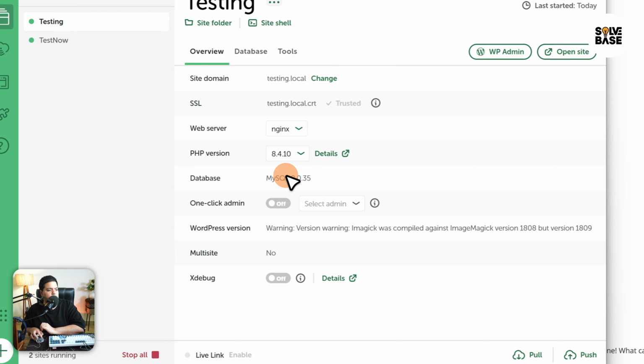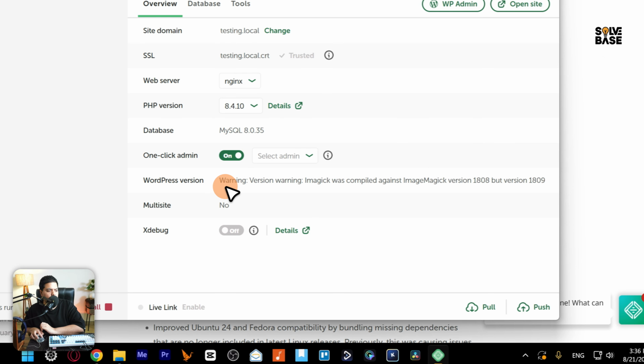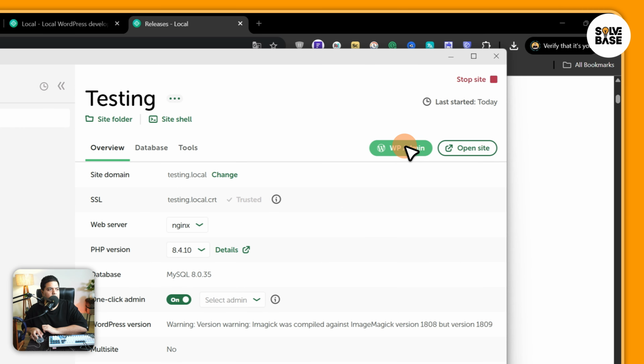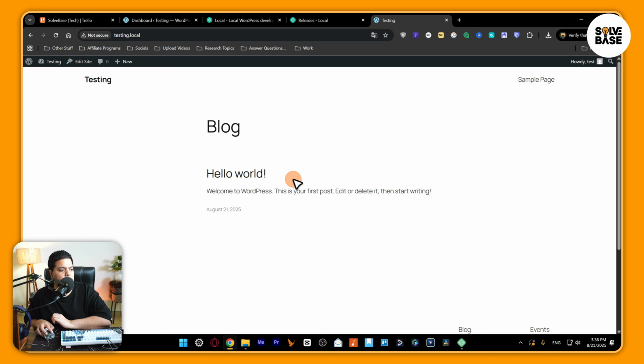Under it, we've got the database, and there's one-click admin. You can turn it on if you want. There's multi-site. You've opted out of multi-site, so it says no here. You've got Xdebug if you want to enable it for debugging options. All right, once you're done, click here on WP admin. It's going to take you over to the WordPress admin page. And I can click here on the top left to view my website. And there you go. It's completely working fine.